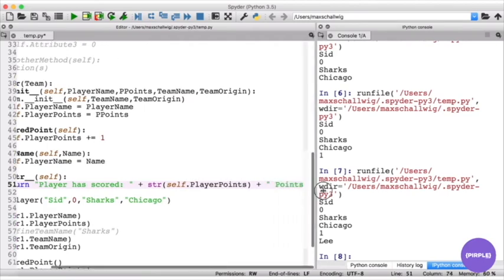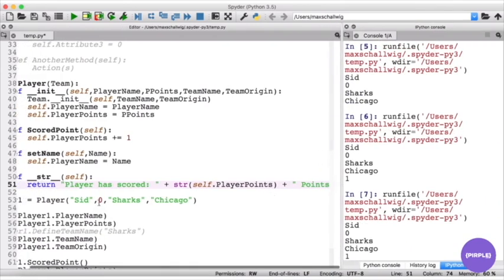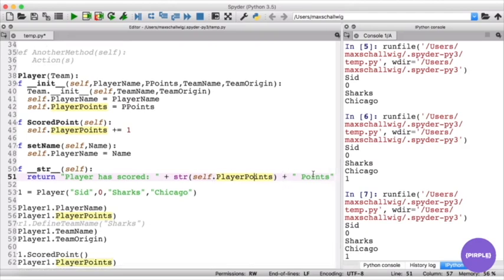And then maybe we add here plus, and then we write in here points. So what we're returning is, the player has scored, and then we add here the player points, and we have to use the self, since we're accessing part of the class. And then we add here points. So we're going to write the player has scored and then however many points, and then we just write points.